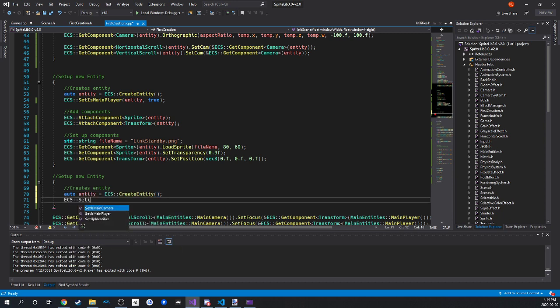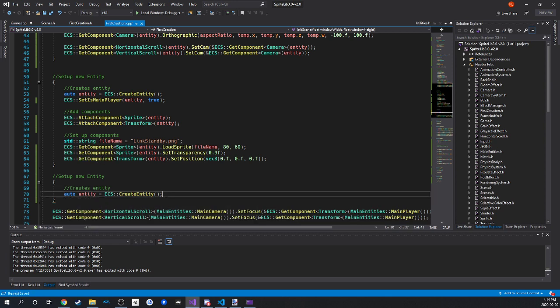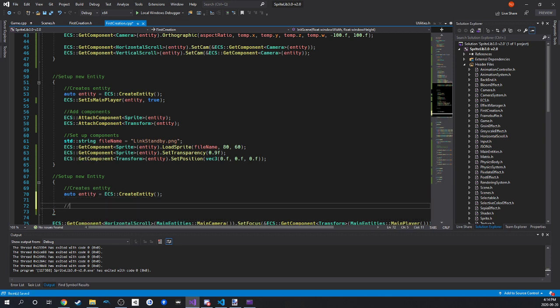ECS set is. We don't actually want this to be main player. We don't want to control this. Keep in mind, the only player that you will control is the last one that you set as main player. So if you're setting multiple as main player, you're only going to control one of them. It does not allow you to control more than one.